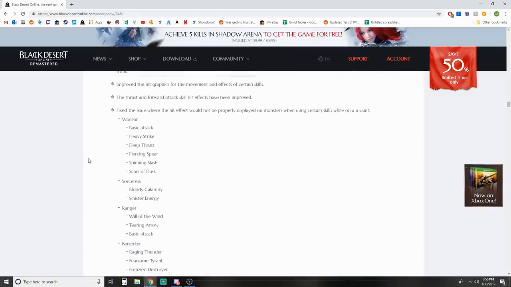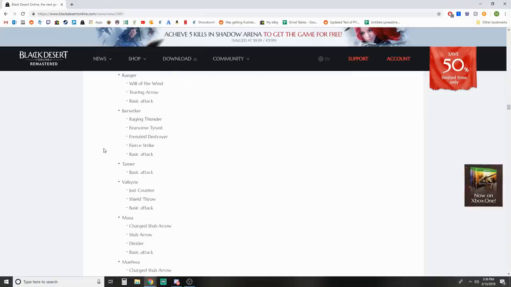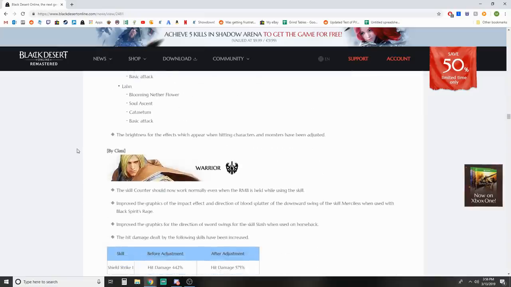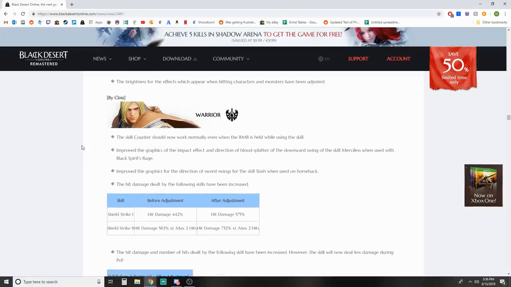So now we got fixed an issue where the hit effect would not be properly displayed on monsters when using certain skills while on a mount. You can see the list of them listed here for each class and what they were. I know we all do a lot of mount grinding, so of course that was super noticeable previously.